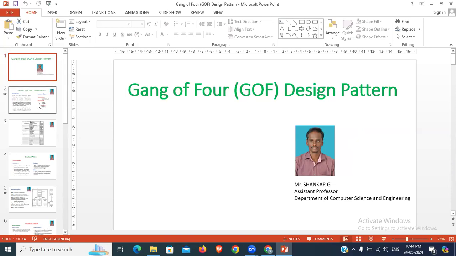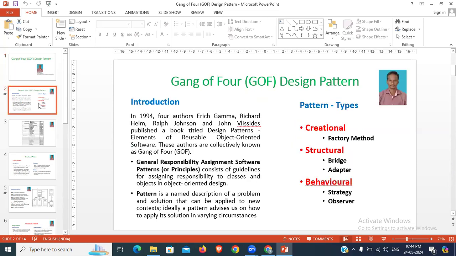Let us see what is GoF Design Pattern. GoF stands for Gang of Four. Actually, in 1994, four authors, Erich Gamma, Richard Helm, Ralph Johnson, and John Vlissides, published a book titled Design Patterns: Elements of Reusable Object-Oriented Software. These authors are collectively known as the Gang of Four.